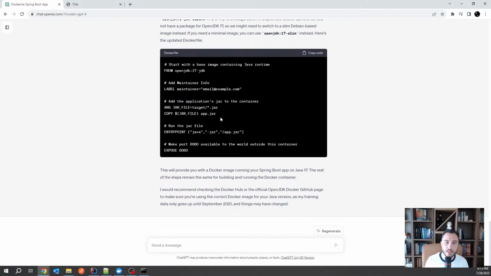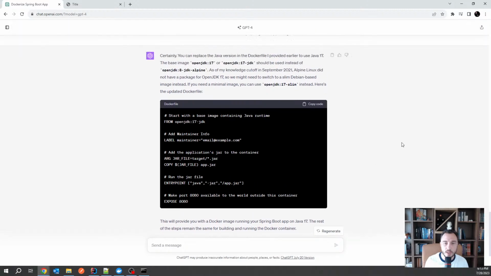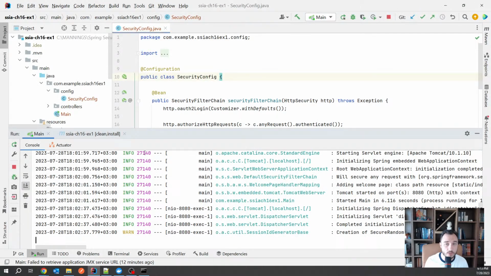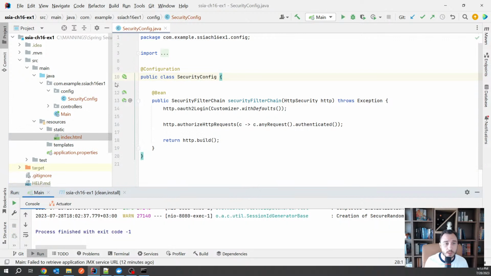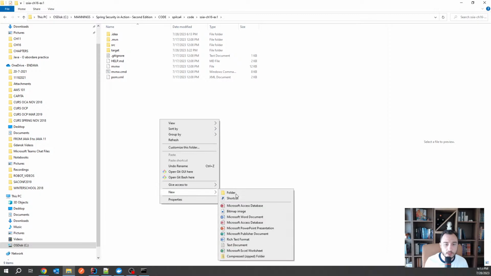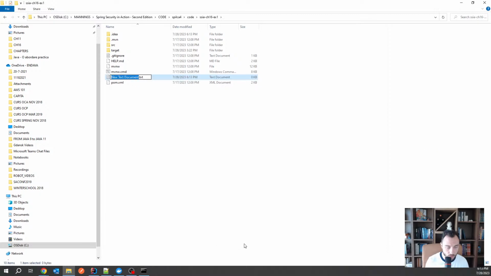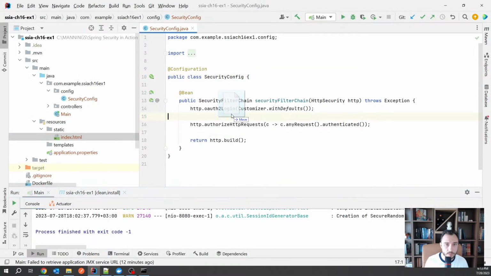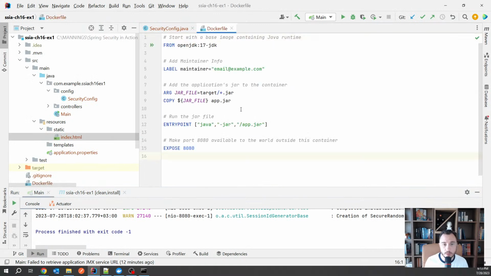Okay, so it tells me I should use OpenJDK 17, and I will simply just try to use this as it tells me. So let me see if this is working. Let me actually shut down the application before, and it told me the root. So maybe I can go to the root here, create a new file, call it Dockerfile. Yes, no extension, and then I will grab this in my IntelliJ and copy the content.